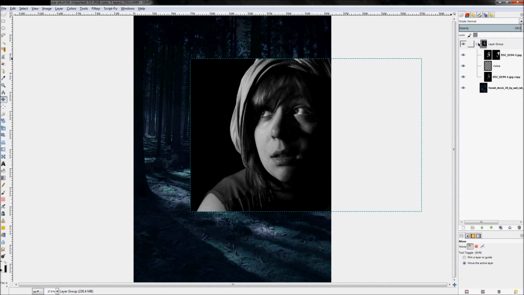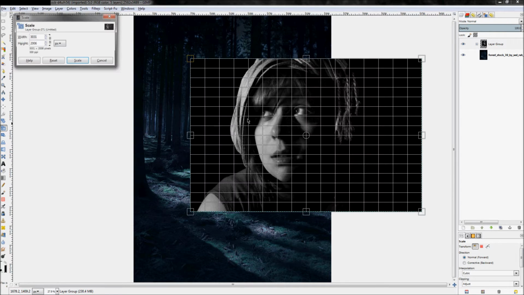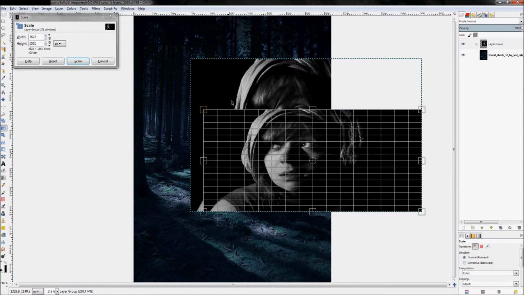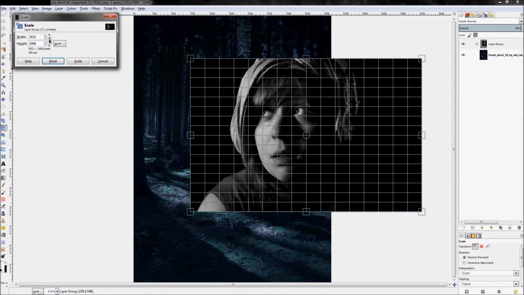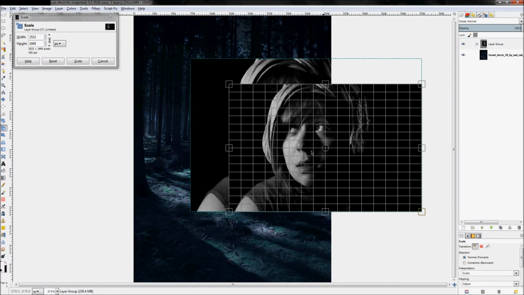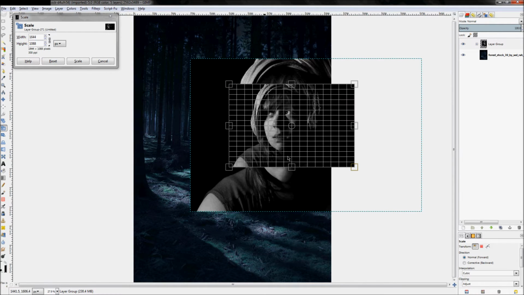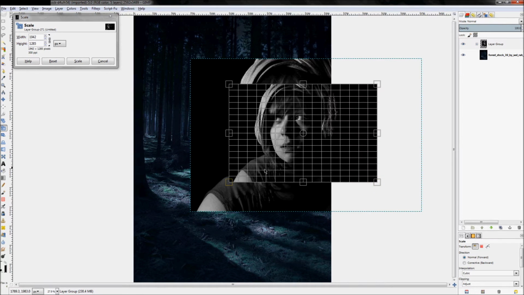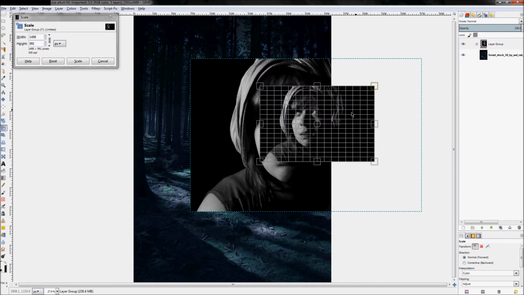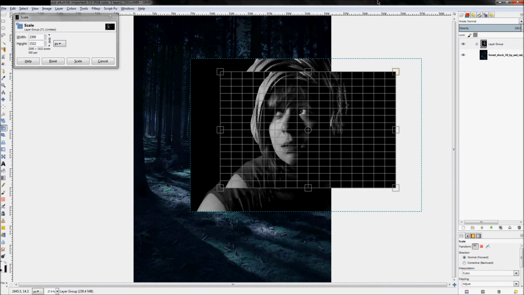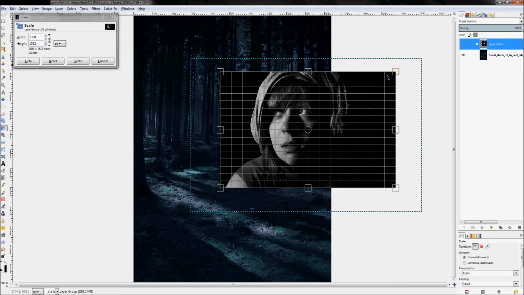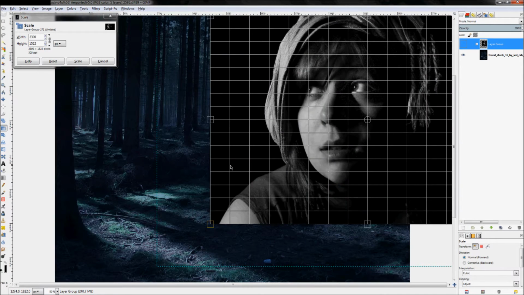To do that, we're just going to go ahead and click on our scale tool right here. And we're actually going to scale our model down because I think the model looks pretty big compared to the trees. If you click on the chain link right here, it will keep the ratio locked so that you don't end up with a goofy looking image. And then I'm just going to go ahead and hide that layer group in the background so I can see the preview a little better.